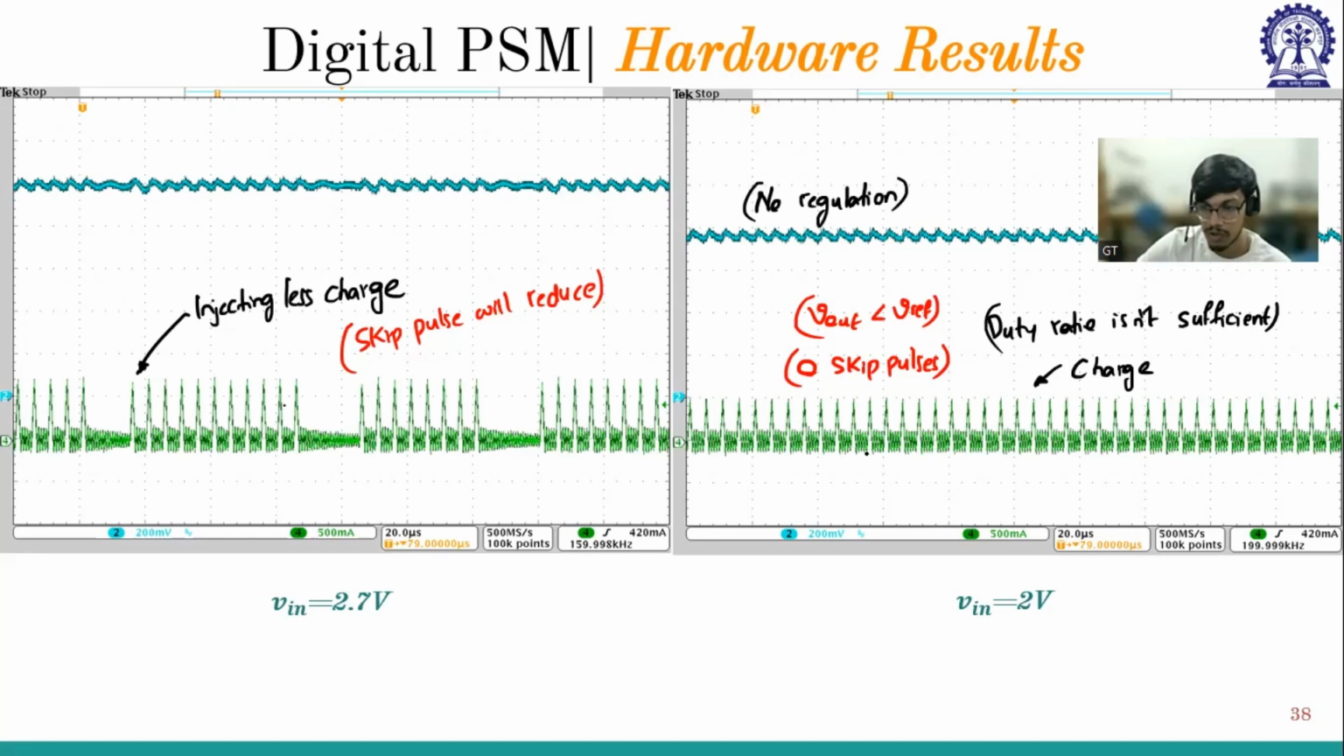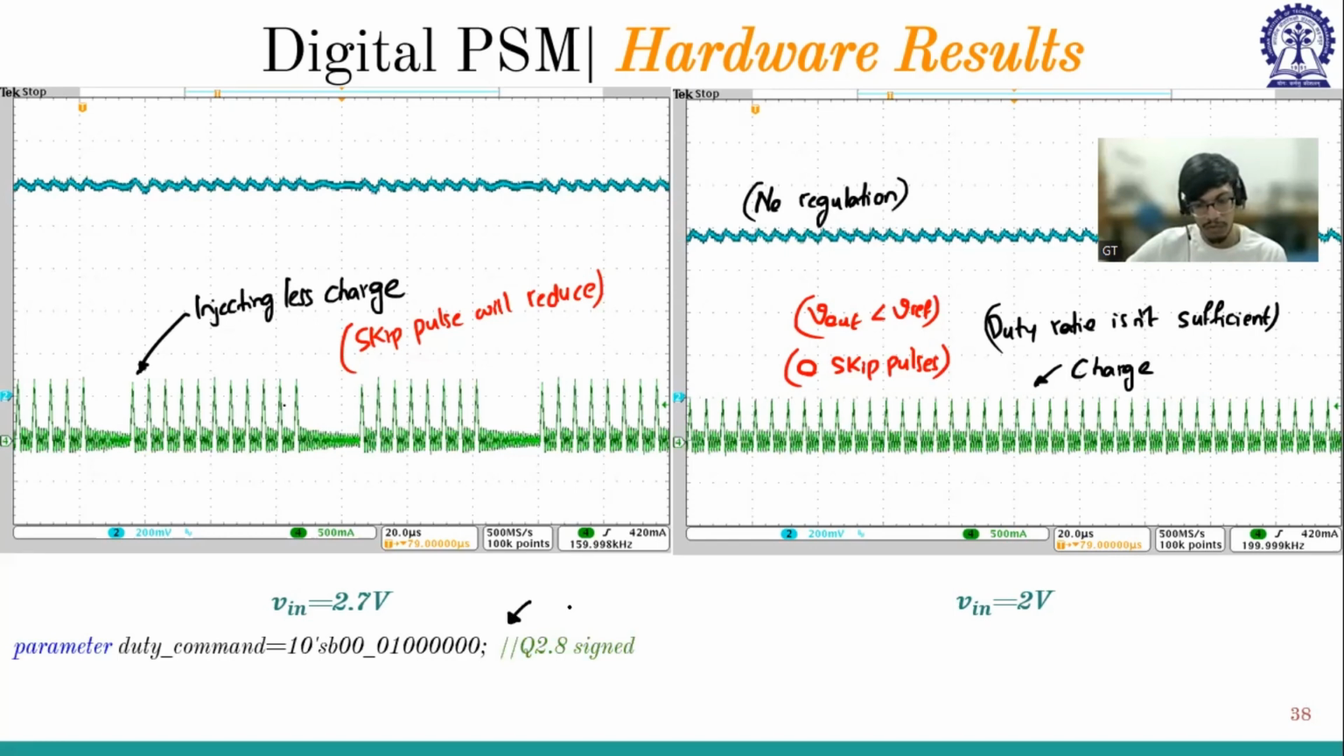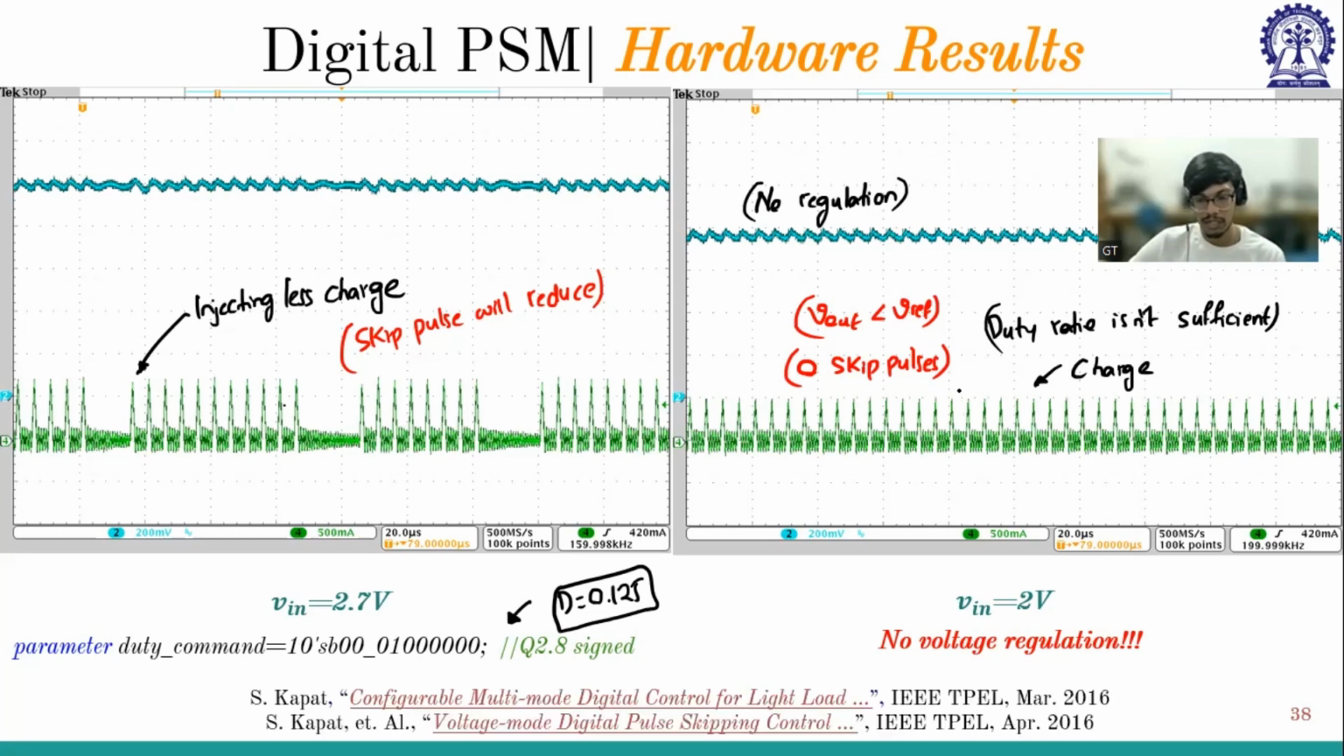So in such cases, we have to increase the duty ratio so that we can inject enough charge and it will cross V reference and there will be some skip pulses. The same duty ratio that we discussed in the last slide, which is 0.125, has been considered here. And here there is no voltage regulation. So how we can improve this? We have to change the duty ratio accordingly, and we have to use adaptive duty ratio. And all these control techniques and issues related to this are discussed in SARS papers. So we are not going into this. If you are interested, you can go through this. Here the link is embedded.